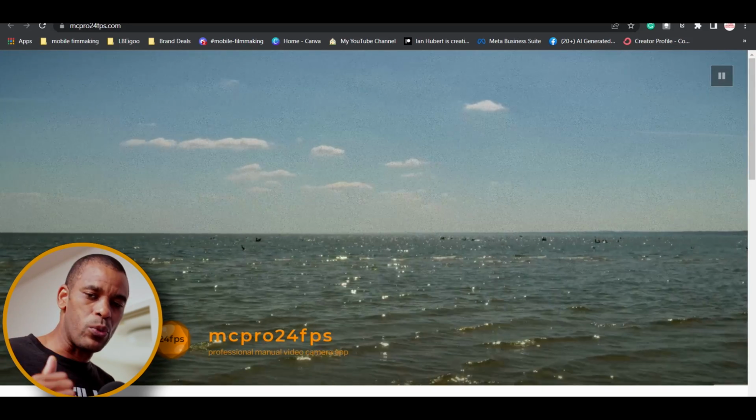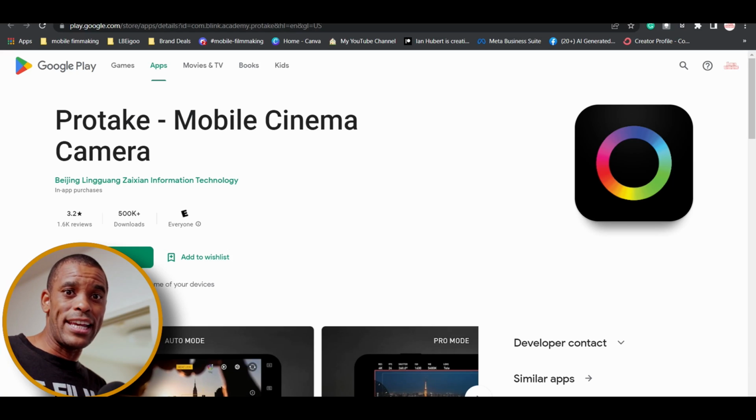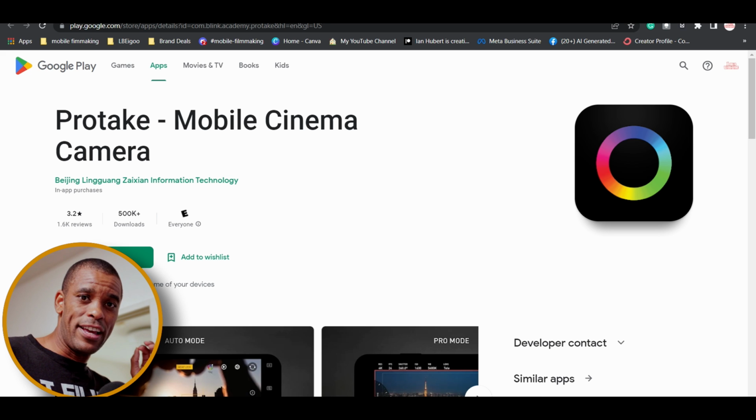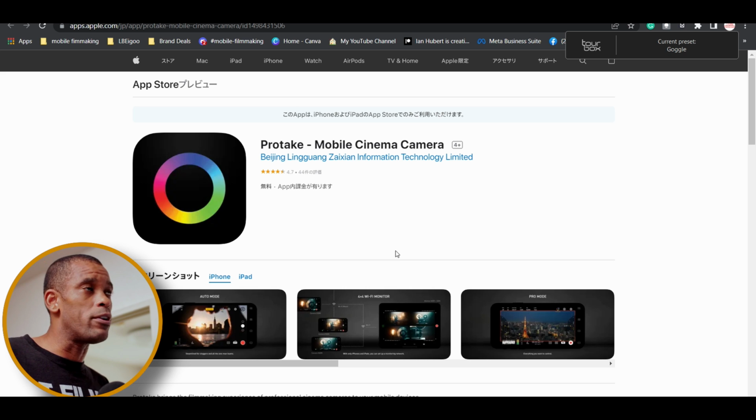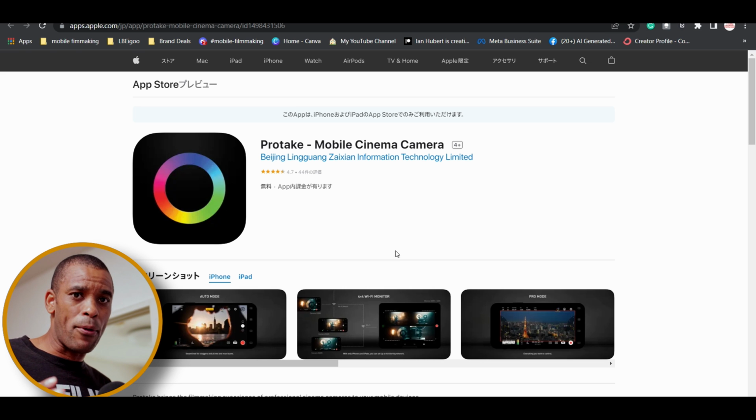Definitely, that's the reason why this one's on the list. Alright, this next one we're going to be taking a look at is Protake Mobile Cinema Camera. This is available for iPhone and for Android. Let me see here. There is the one for the iPhone. Now, I personally haven't used this in a very long time.